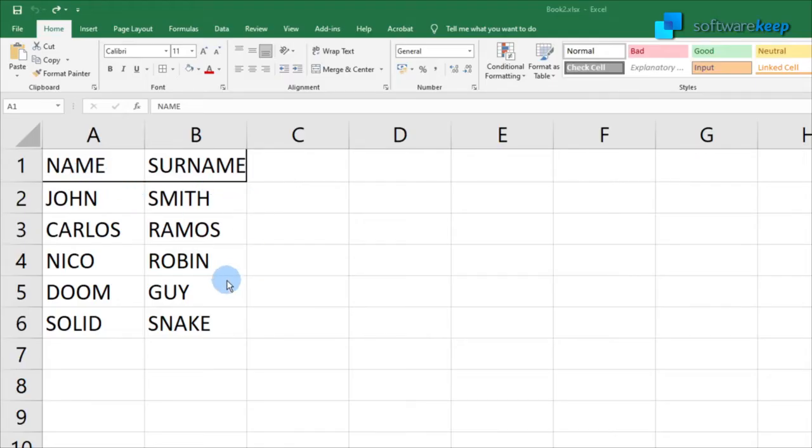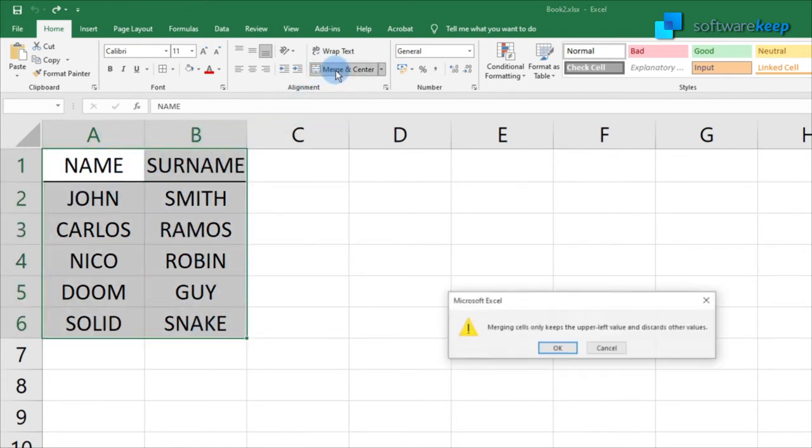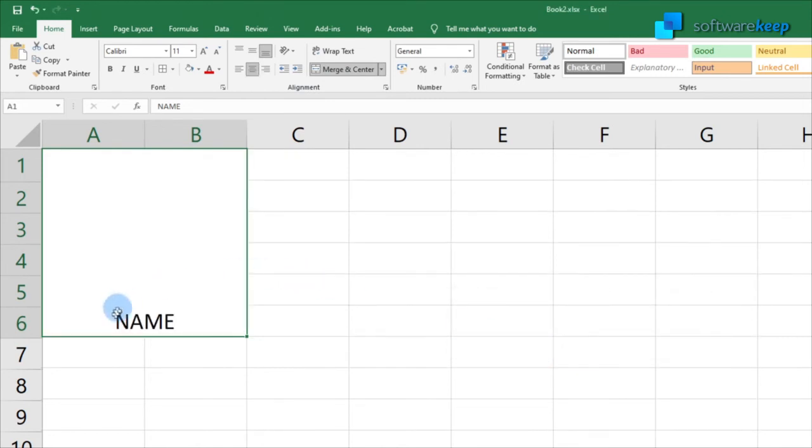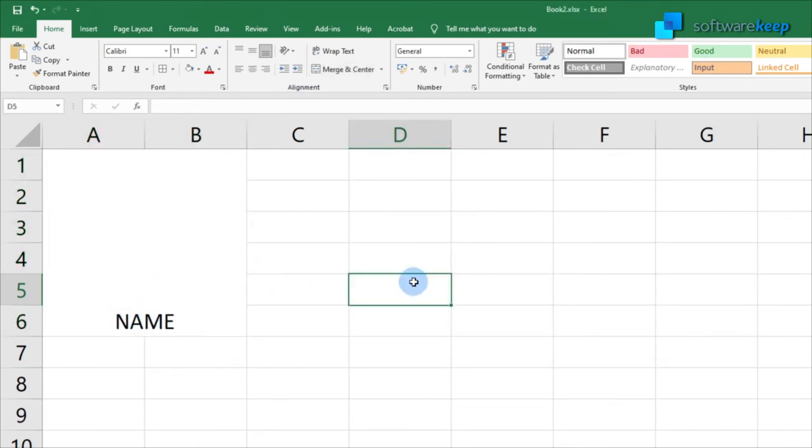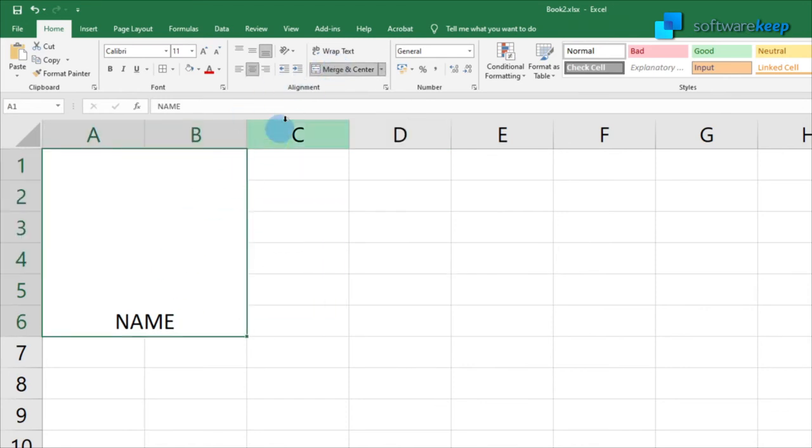Excel's primary weakness is that only the upper left value of the cells is retained while all other data is discarded. Although data from one cell is retained, the contents of two or more cells cannot be merged. Consequently, only the data from the upper left will be kept after merging.